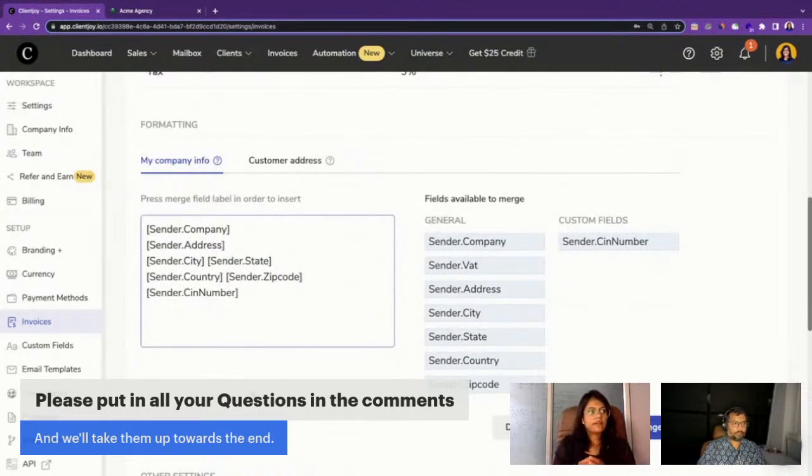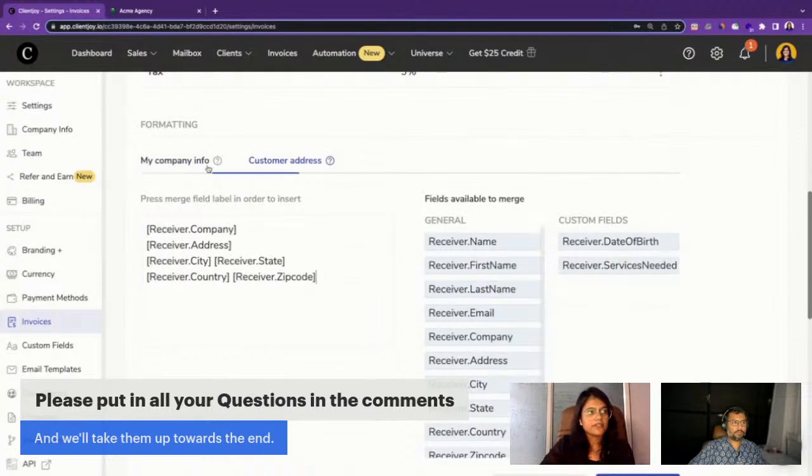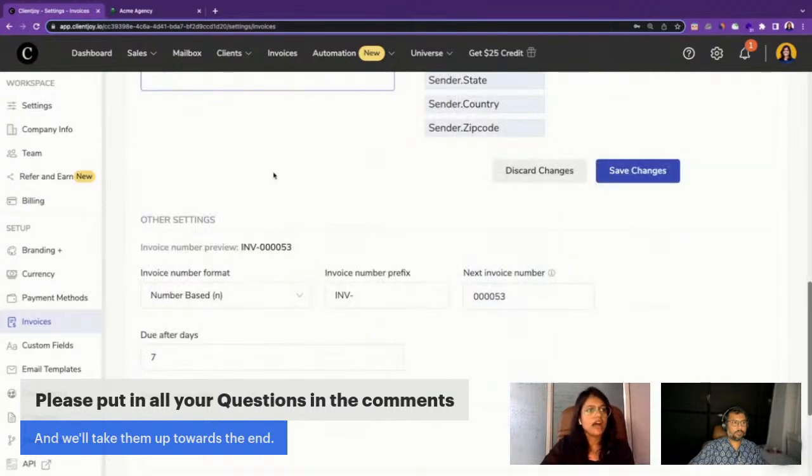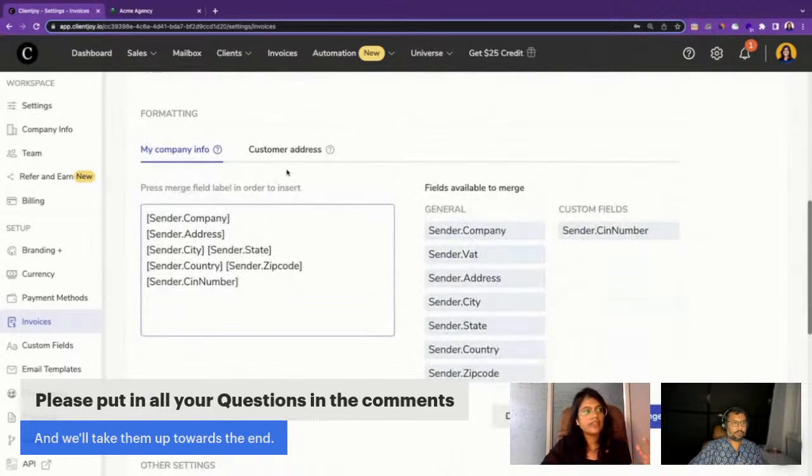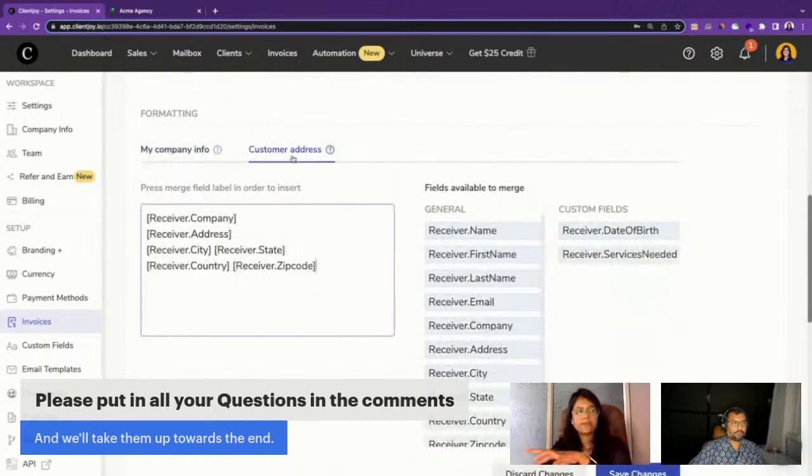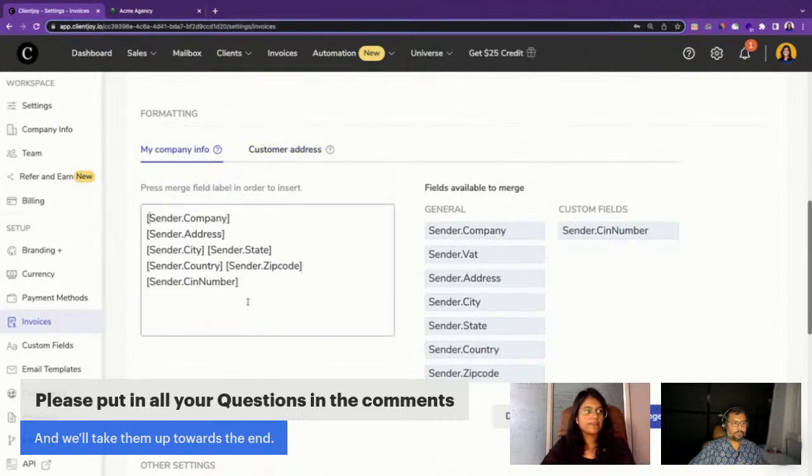Here you will see these are two tabs: your company information, meaning how your company information looks on the invoice, and how your customer's company information looks on the invoice. So you can set up the formatting. For example, if you also want your name to appear.